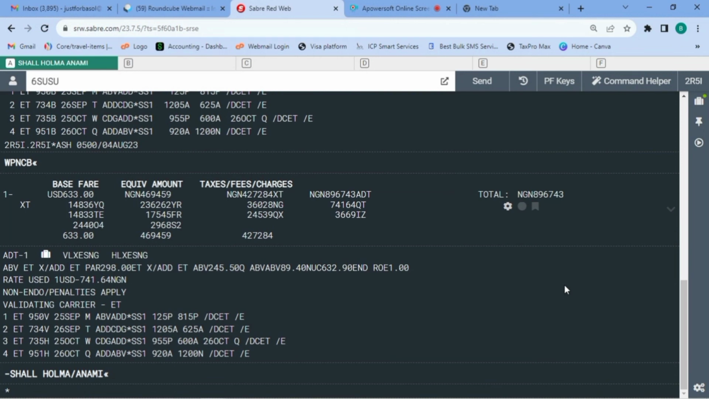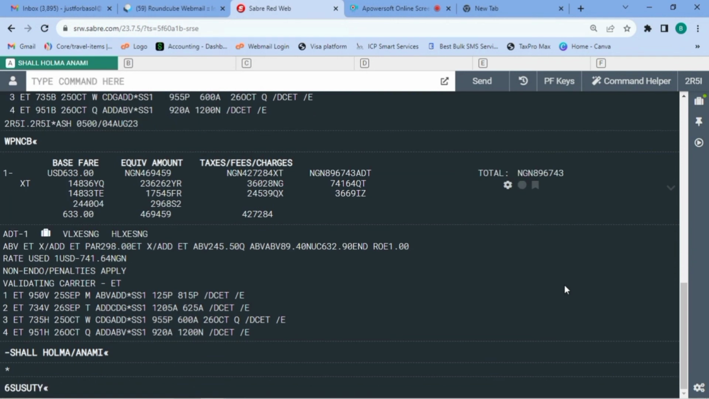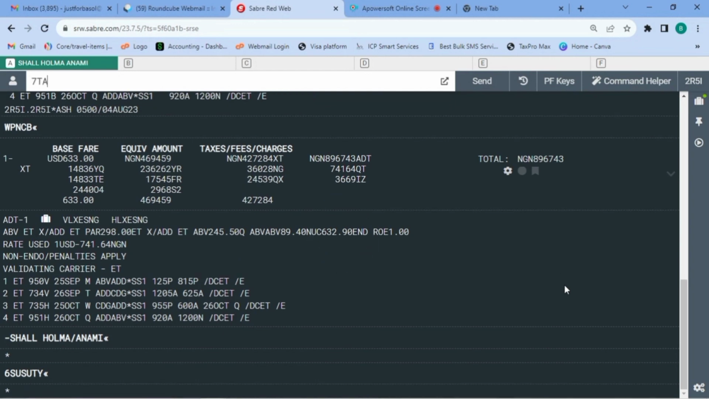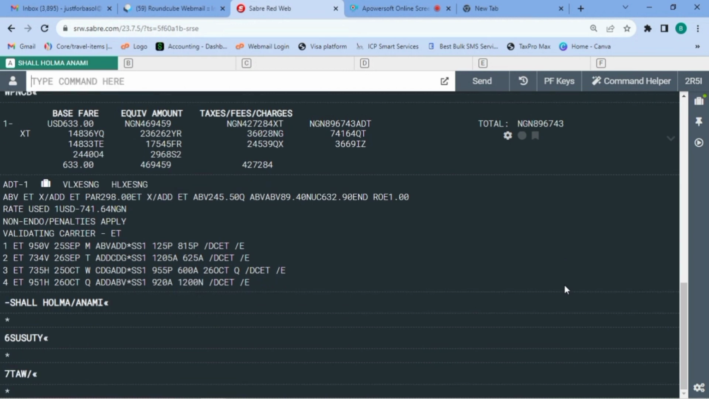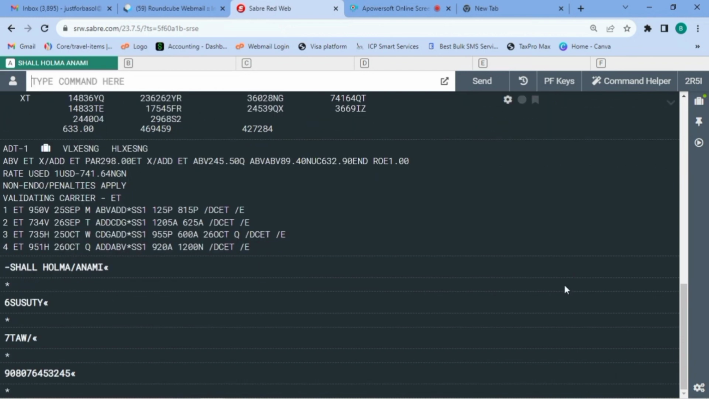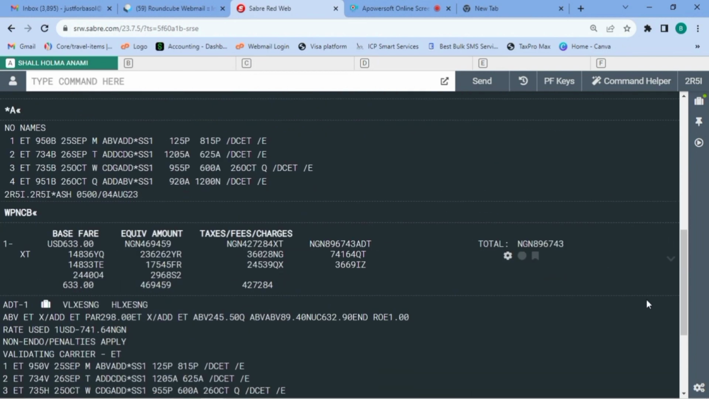Next thing is the person that is booking the flight. So the name of the person that booked the flight. That's Susuti. Followed by ticket time limit. Followed by phone number of the person that booked. Or you can also add email if you want. I'm just using phone number, which is part of the necessary things that you need to put.